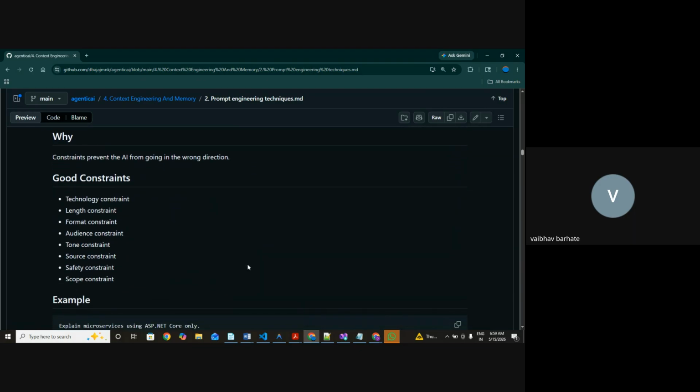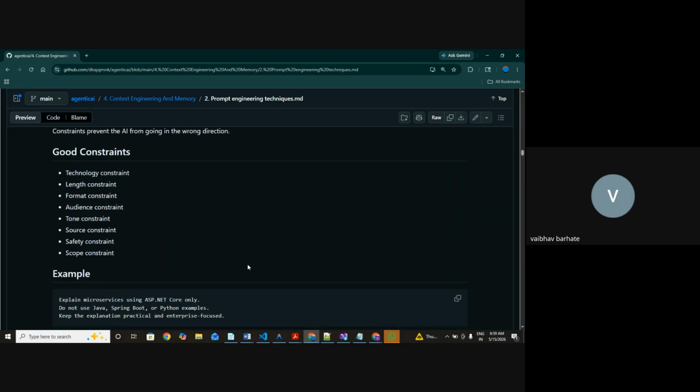Why? Constraints prevent the AI from going in the wrong direction. Technology constraint, length constraint, format constraint, audience constraint, tone constraint, source constraint. Source means which thing it will consider. Let's say you say use the Microsoft documentation for C Sharp. Don't go here and there. Understand my point?